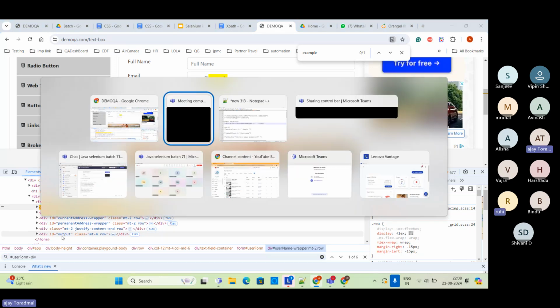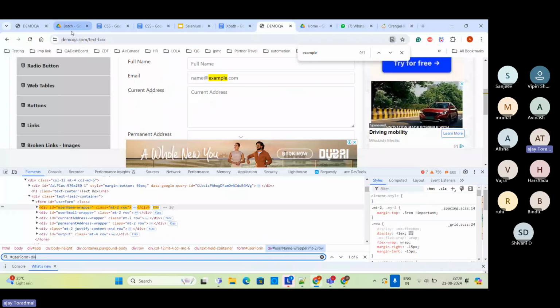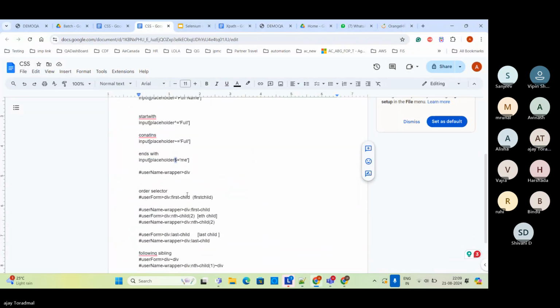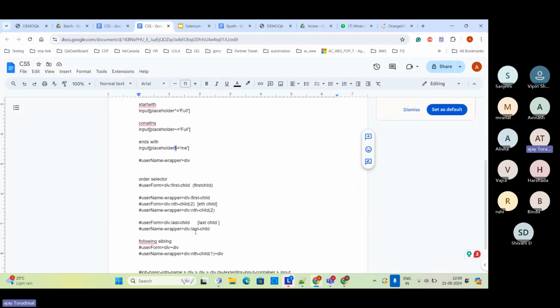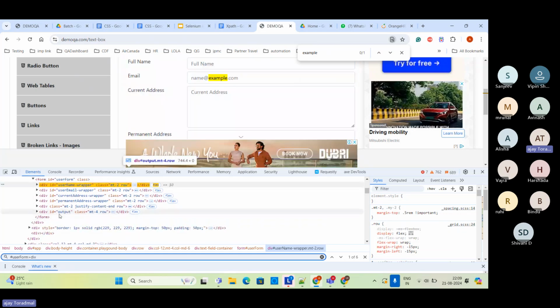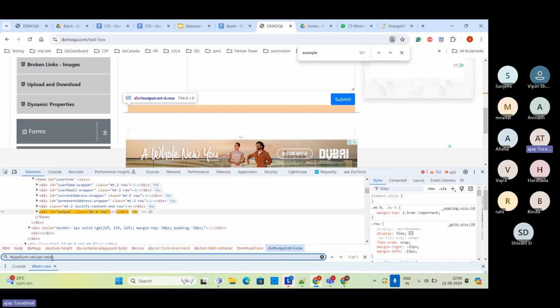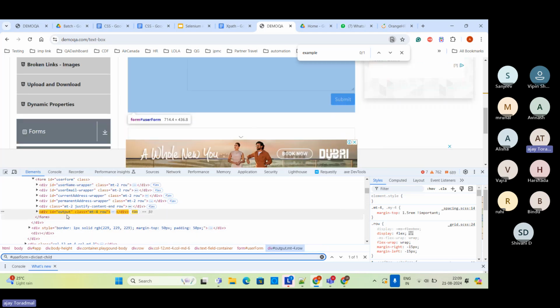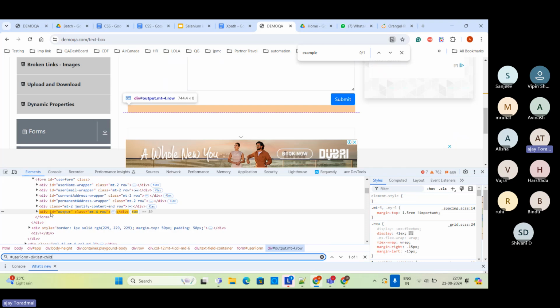In that case, there is one method available, the last child method. You have to say colon and last child. Because I'm not interested in the first element, second element, third element, I'm interested in the last element, I'm going to say colon and last child. Now if you see, it's saying one of one, and it's just highlighting this particular element.